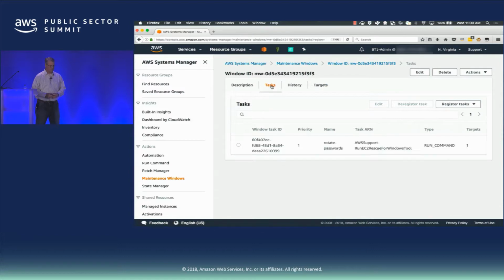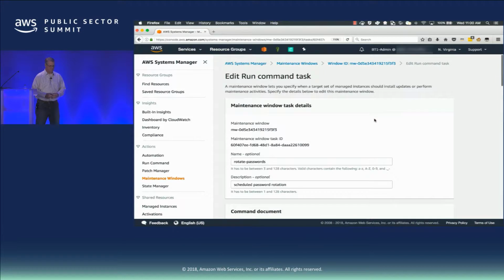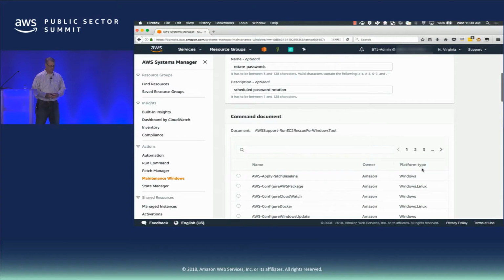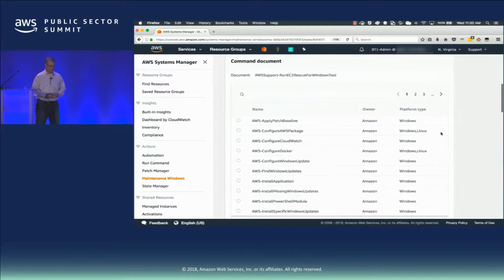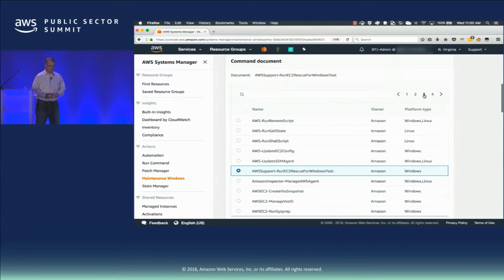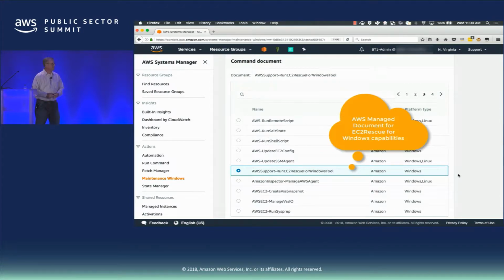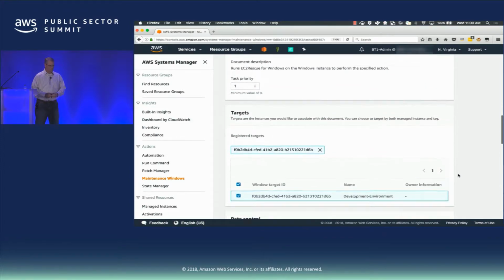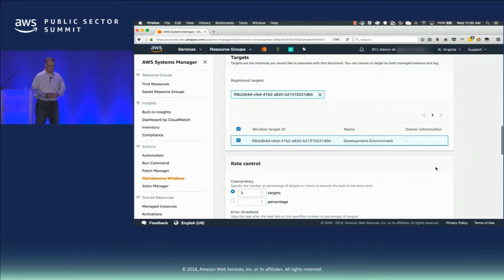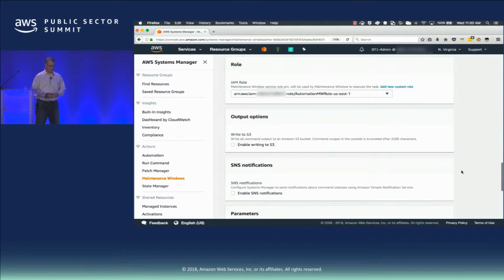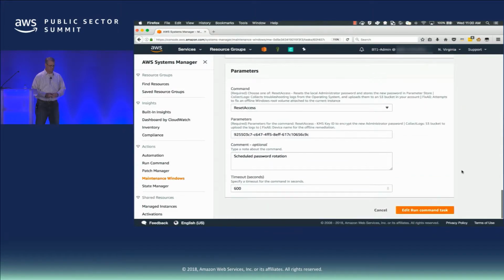Clicking into the tasks part of the maintenance window, I want to highlight the AWS managed document that's used to control the task. Scrolling down to the managed documents and going to page 3, you'll see an AWSSupport-RunEC2RescueForWindowsTool document. Scrolling a bit further, you see the targets that we've previously identified, in this case for the development environment. And scrolling down a bit further, you see the role associated with this maintenance window. We'll talk more about that role soon.